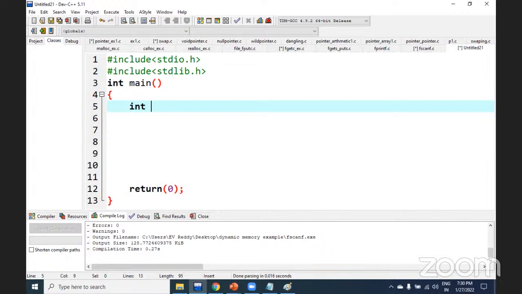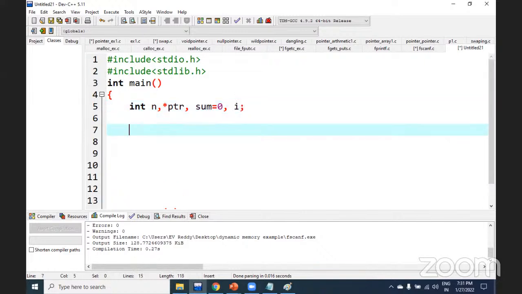And I want to take something like reading n values, some variables. Also, a pointer variable PTR, and as we discussed, sum value should be initialized with 0. For the loop purpose, I'm using another variable i. Otherwise, you need not declare it at the start itself. As soon as you use that variable, you can declare it then. Sometimes I may forget, that's why I declared it at the starting itself.